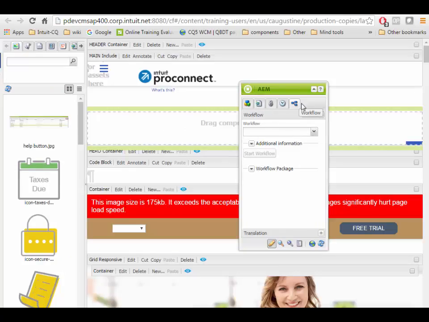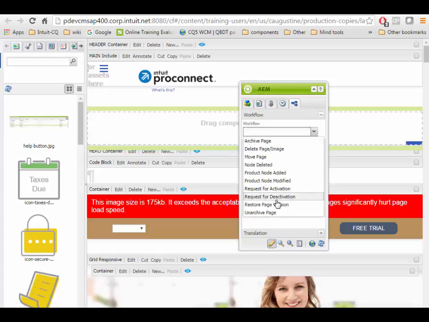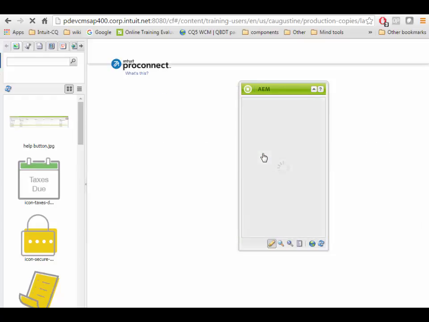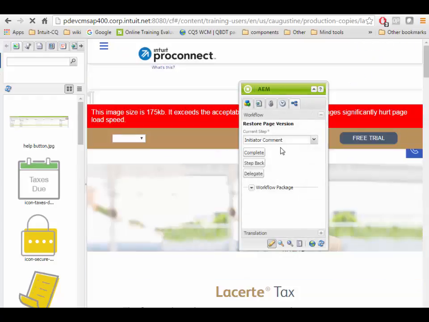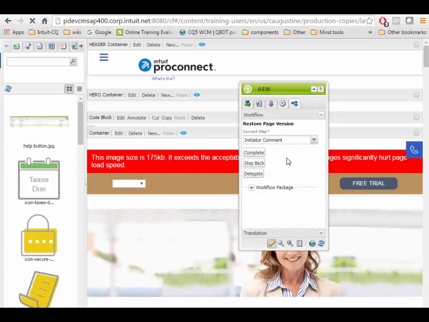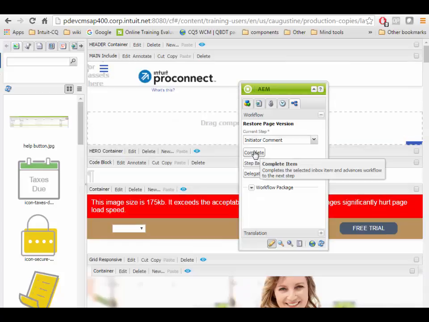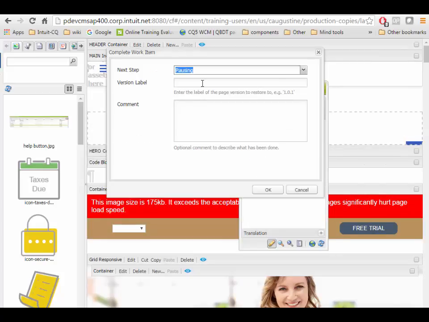So on, again, the workflow tab, I'm going to go down here to Restore Page Version. And I could add a comment and a workflow title in this if I wanted to. Again, these two fields show up in the inbox, so that's a sortable thing. So we can click on Start Workflow. And now it's looking for the initiator comment. And again, it's a little odd step in the Sidekick in that it actually asks you to complete it. But here is where we can put in our version label.